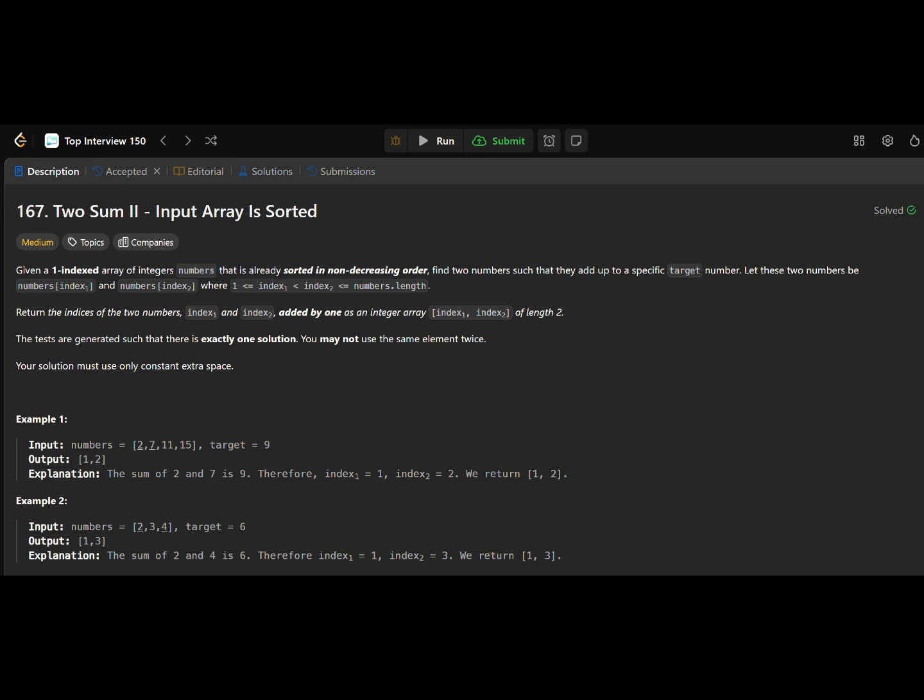Today we look at question number 167 from LeetCode Top Interview 150. So this is a two sum question. Based on the description, we just need to find the two numbers from this sorted array that match the target number. For example, in this integer array, 2 plus 7 equals 9.